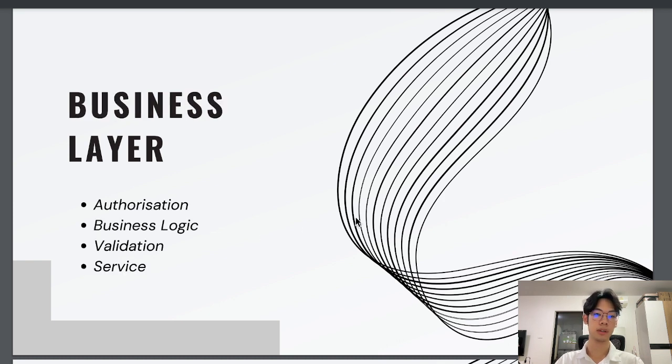Next is the business layer. This is also known as the service layer, which handles all the business logic of an application. It consists of the service classes and uses services provided by the data access layer. It also performs authorization and validation, and this is also known as the service package in the directory.